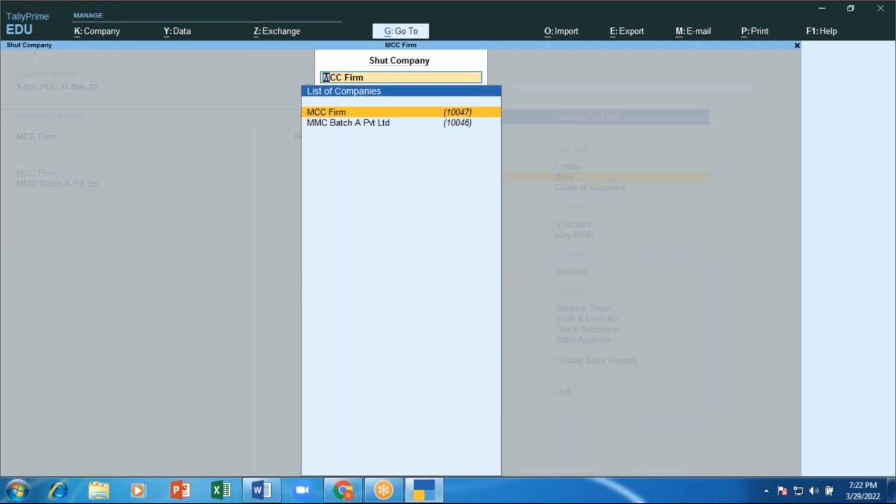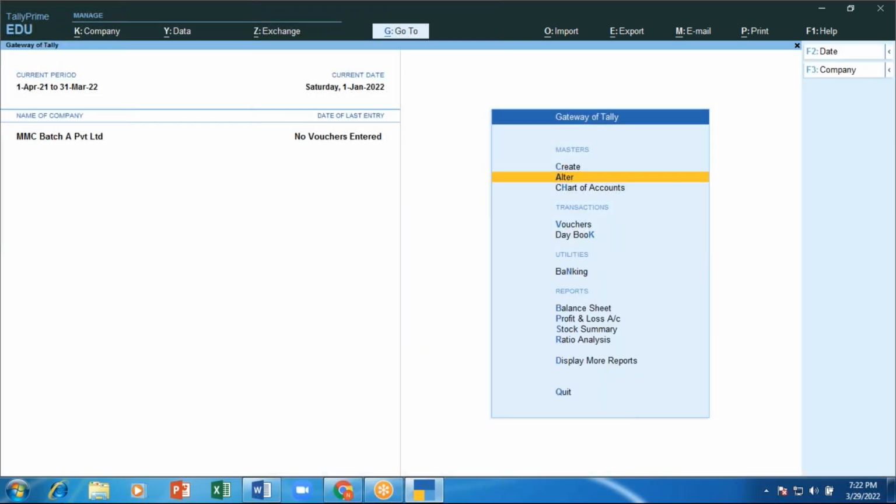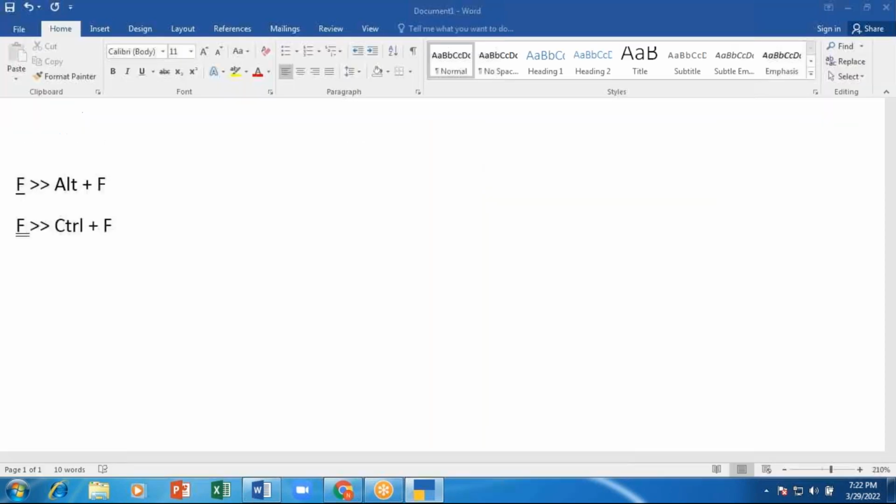So you'll get like this. Shut company. Which company you want to close? Select that particular company. Enter. Okay, so the Control plus F3 to shut the company. To shut company, the shortcut key combination used is Control plus F3. Okay, to change the company, you'll use a shortcut key only F3.